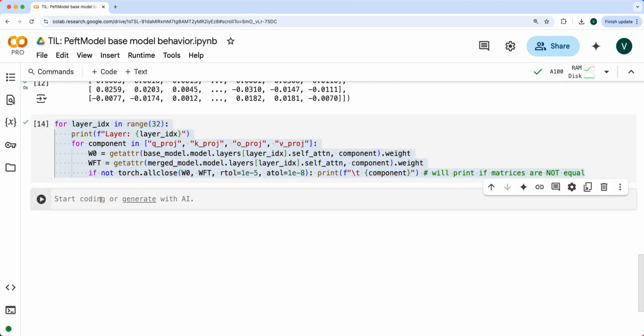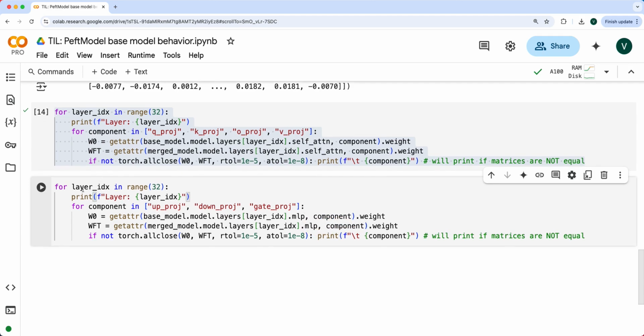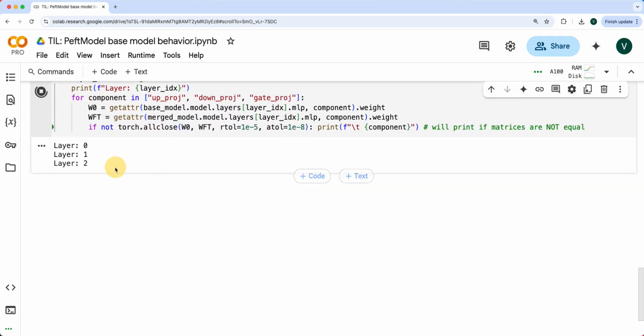Now I'm going to do it for MLP layers. So we have up, down, and gate. So I can actually keep this. Up, down, gate. And instead of self-attention, this is MLP, and this is MLP. I think everything else can be the same. So I should see the same behavior. I see the layer index being printed, but I do not see any of the components being printed.